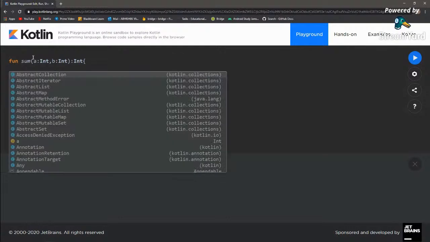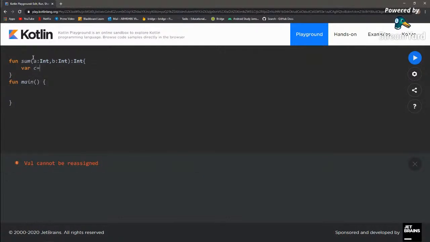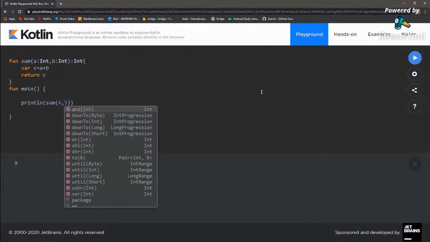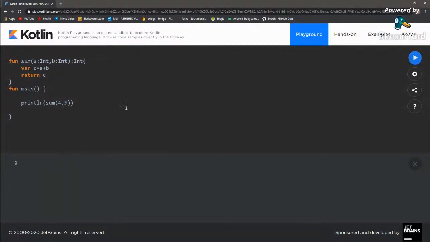So we can also write c equals a plus b, and we can return c. If over here we call this function, print ln sum of 4 comma 5, and we run this code now, we are getting 9.